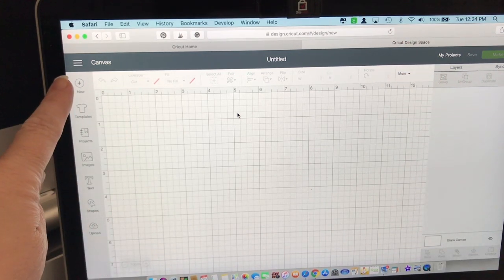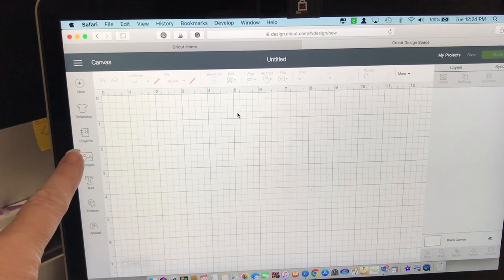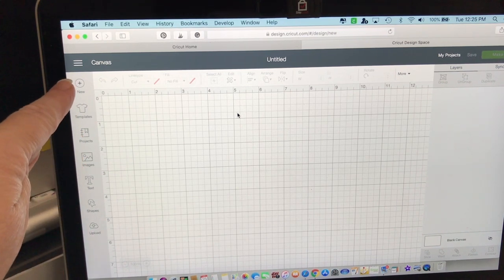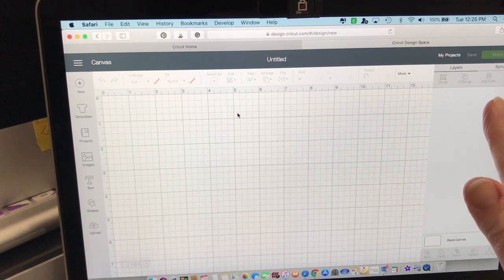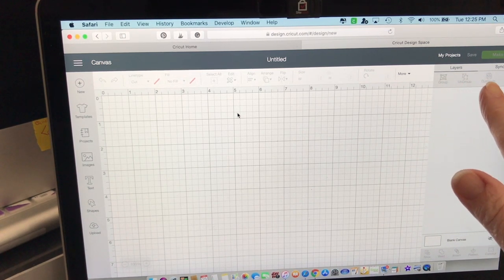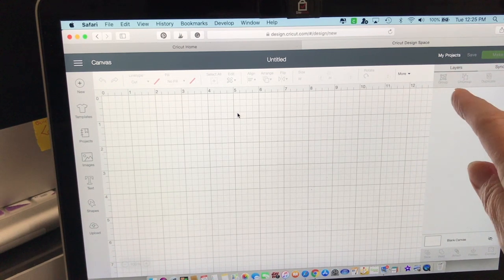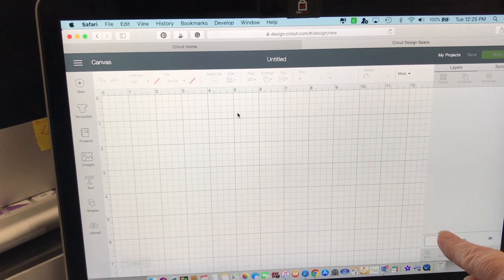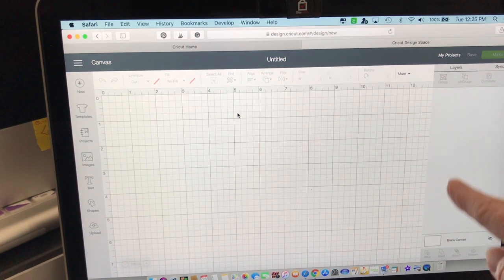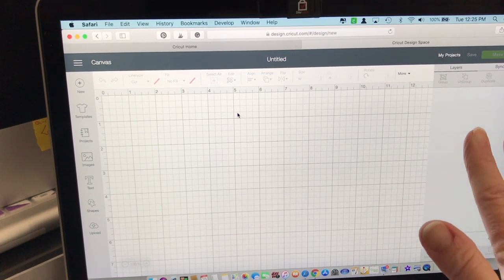On the left side here, where we have this lighter gray column with all these icons on here, this is what we refer to as the insert area. And on the right here, this is the layers area. It says here layers, sync, group, ungroup, duplicate, all the way down. Blank canvas, this is what we're looking at right now. That's the right panel, the layers panel.